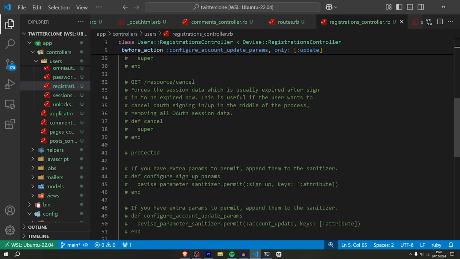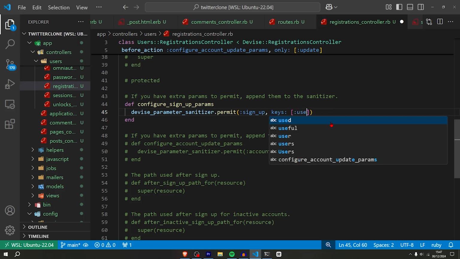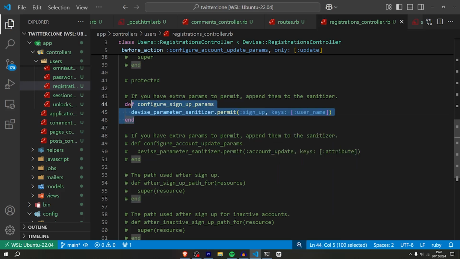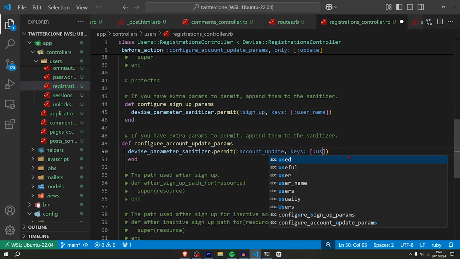Then we're going to scroll down and go to this one, which we're going to uncomment by getting rid of the hashtags. Inside of here, instead of attribute, we're going to say user_name. This is going to permit the username to be signed up with. Then we're going to do the same with updating so that when we want to edit our account, we can edit our username. So let's go ahead and do that.